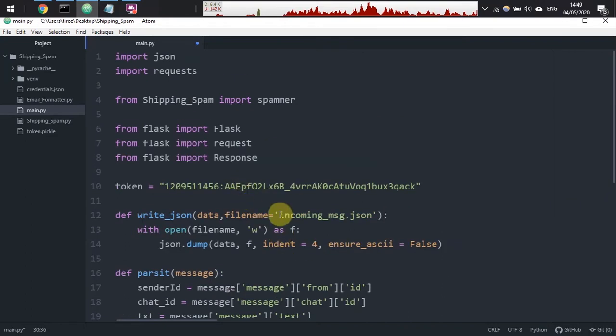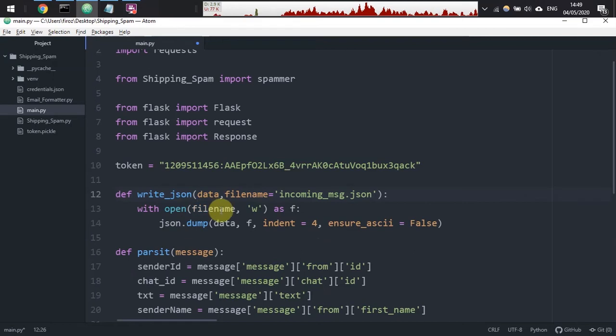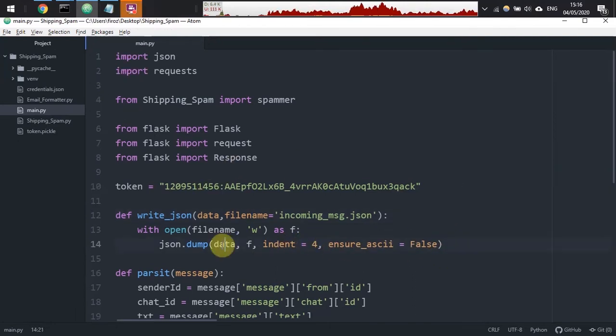Next up is the file name. There's a default file name, that's fine. With open file name, this is the name of the file, in write mode as temporary variable f. Then json.dump data, this data that we are getting from here is getting written into this f file with indent of 4 and ensure ASCII is equal to false.